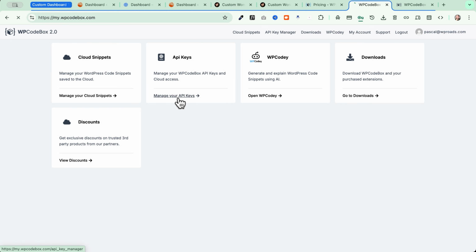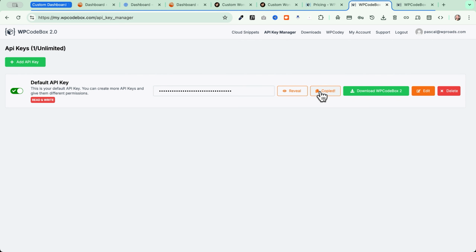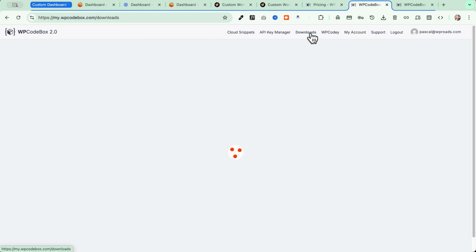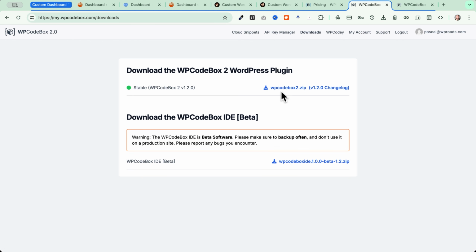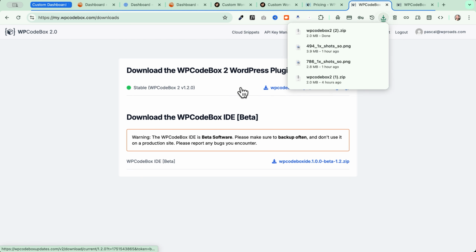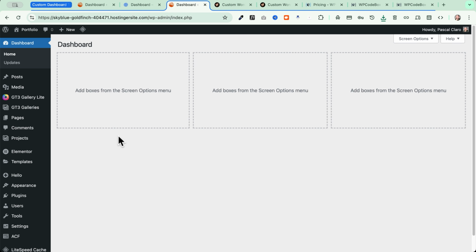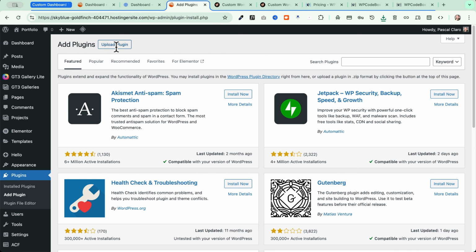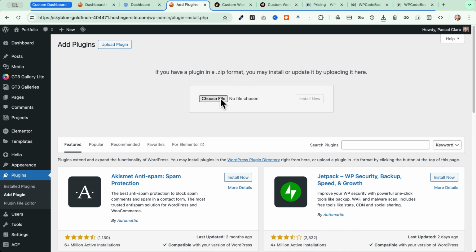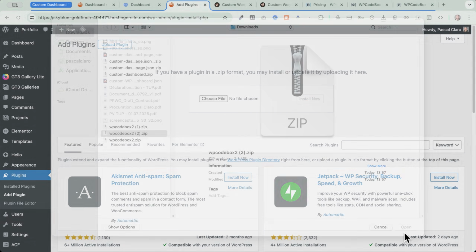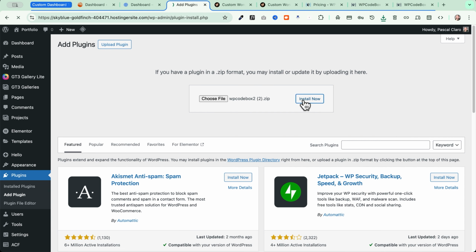We'll go here to API keys, we copy our API key, we go to Downloads, we download the latest stable version, and then we are ready to install the plugin into our website. We go to Plugins, Add Plugin, Upload Plugin, Choose File. We select here our plugin file that we already downloaded, and we install it now.